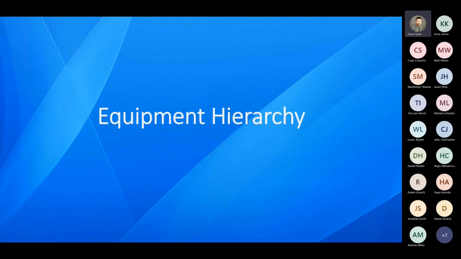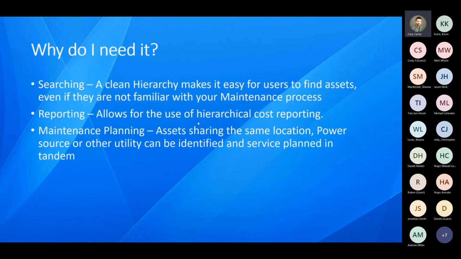The first thing that we're going to talk about is the equipment hierarchy. So you're probably all familiar with what an equipment hierarchy is, but we're going to talk about it a little bit anyway, explain it a little bit. And why do you need an equipment hierarchy? So the first reason is searching.